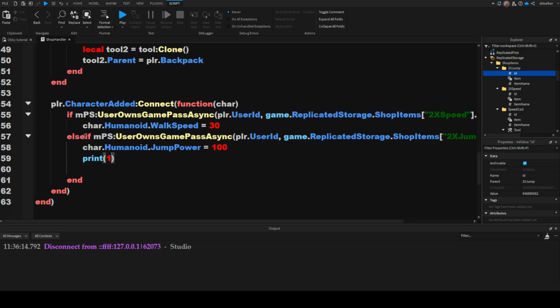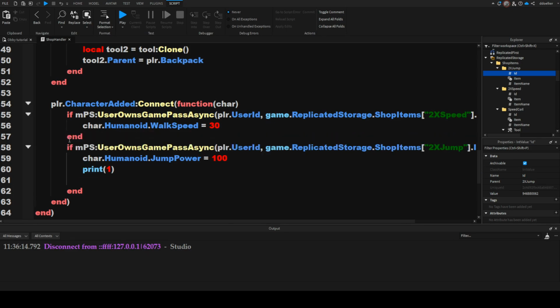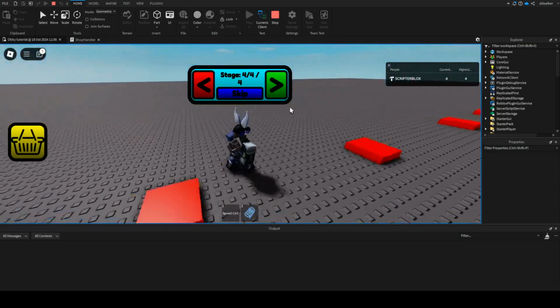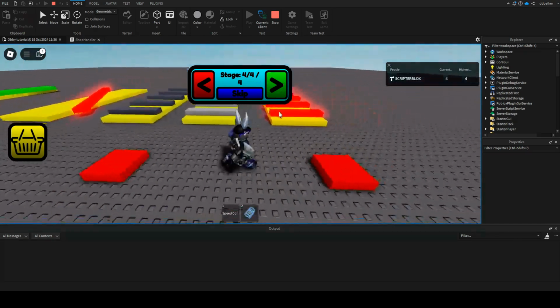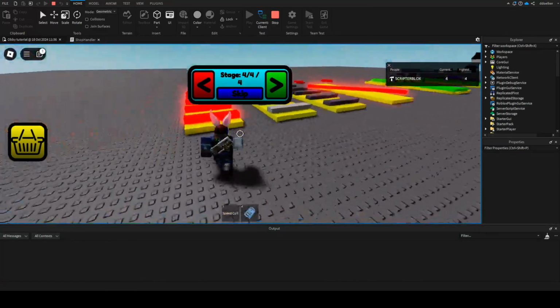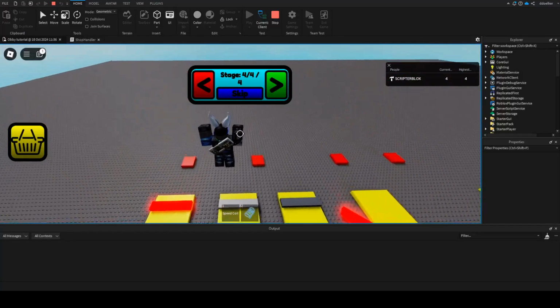oh, the reason is because I'm using else if, which is not that good. I'm just going to replace that with an if, because it's checking if either or, but it can be the case that both are true. So let's just check that, and yes, now we have double jump power as well. Let's see, yeah, you can just jump over a lot of the stages like this.